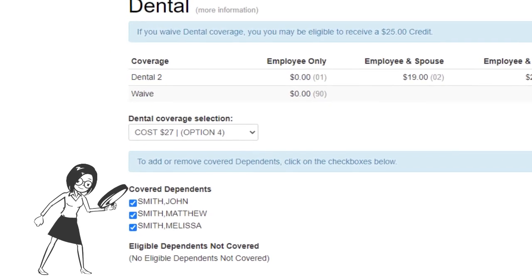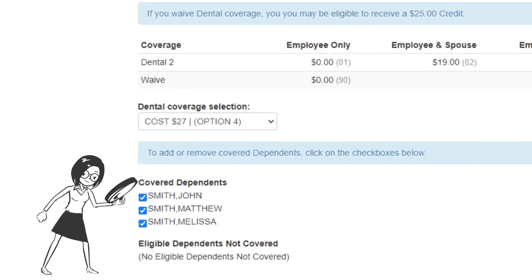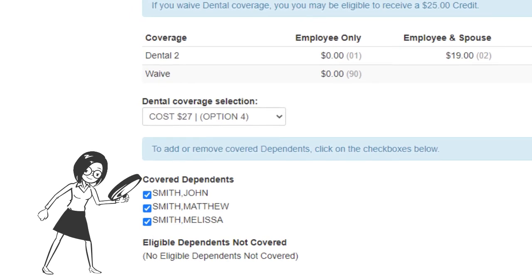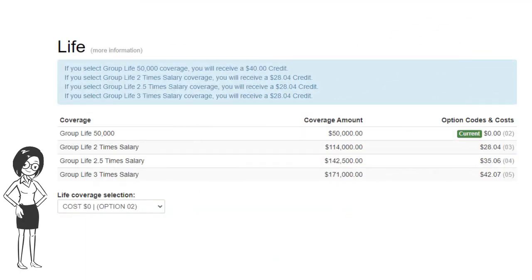Review dependents covered under your dental plan, if any. Remove them or add them if needed by unchecking or checking the box next to their name and continue to the next section. Group life insurance.